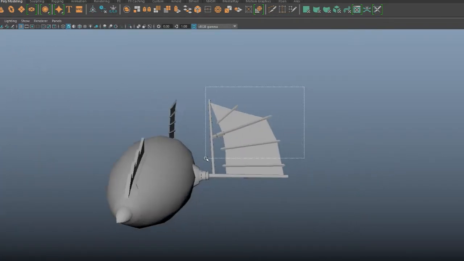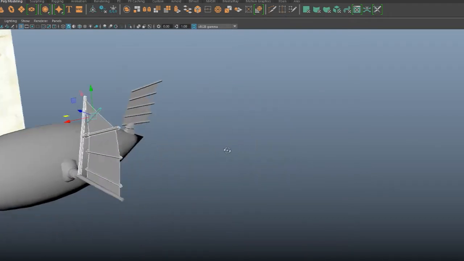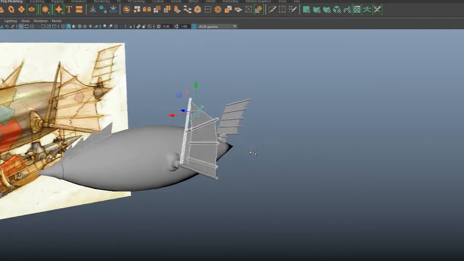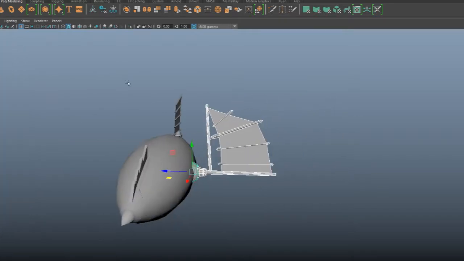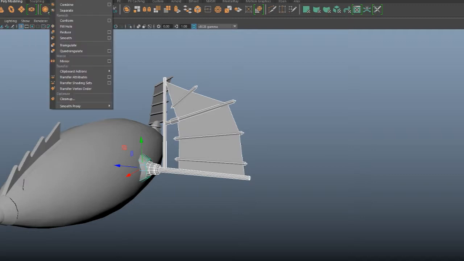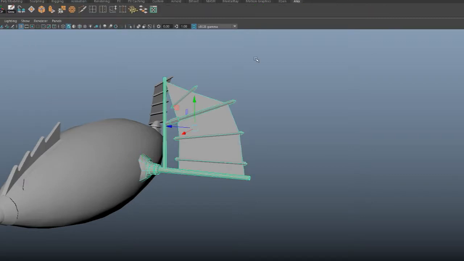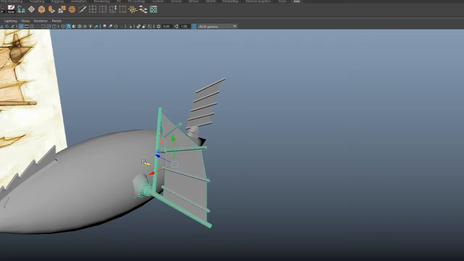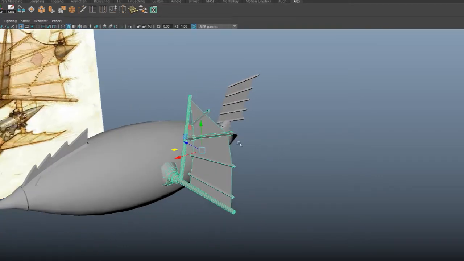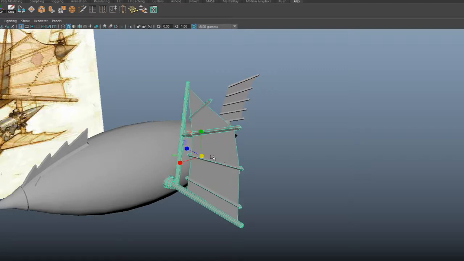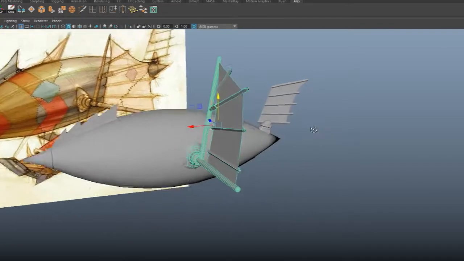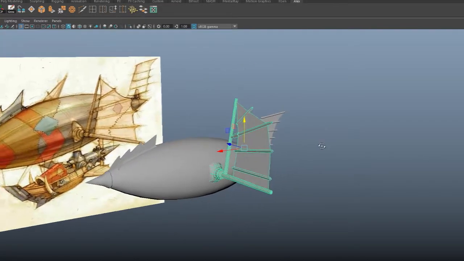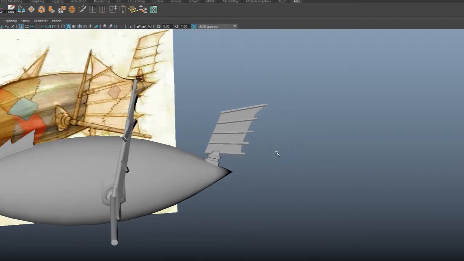So I'm going to actually take, let's see, yeah, I'm going to take the whole thing. And I'm going to go to Mesh, Combine. So now it's all just one object. And I'm going to scale it up. So I'm going to go to Center Pivot and scale it up a little bit. That's starting to look a little better. I'm going to do the same to this back piece as well.